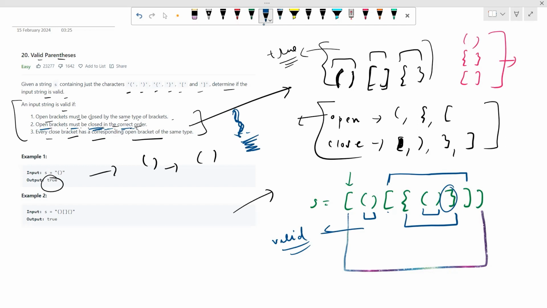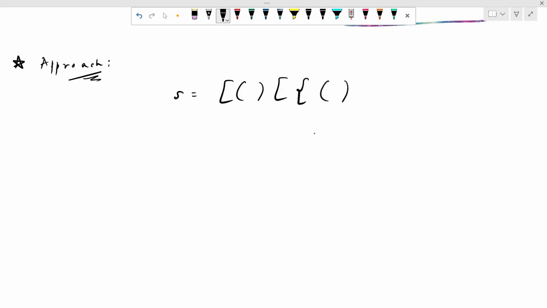So now let's jump into the approach and try to figure out how we can solve this question. Let's take the same example as we took above. We have this string. This was our string.